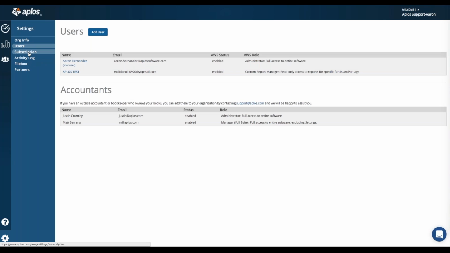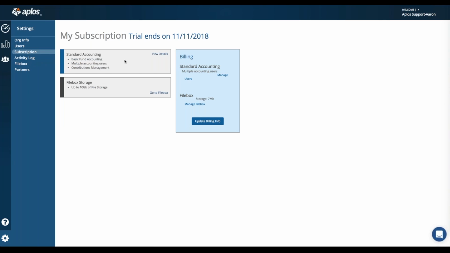Moving along here, we're going to navigate to the subscription page. The subscription page in your settings is where you would keep track of all of your subscription needs. If you want to enable new things, or see what your subscription is made up of, or when your next billing date is, you can view that information from this screen here.